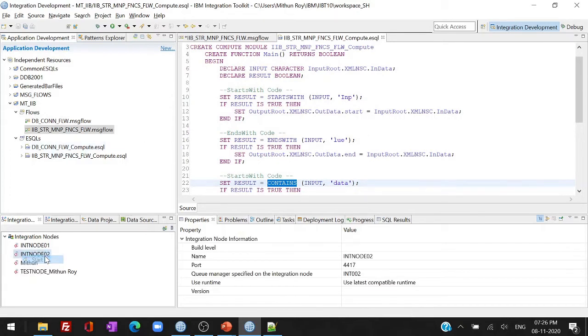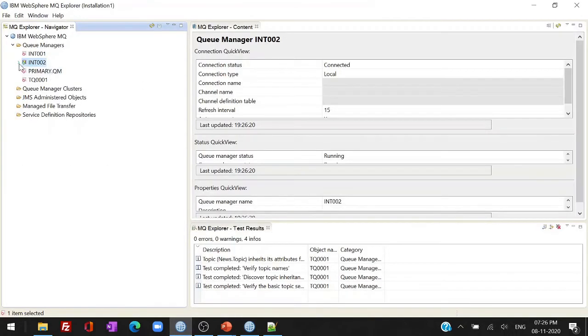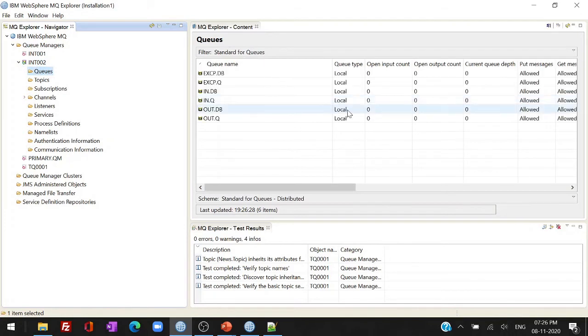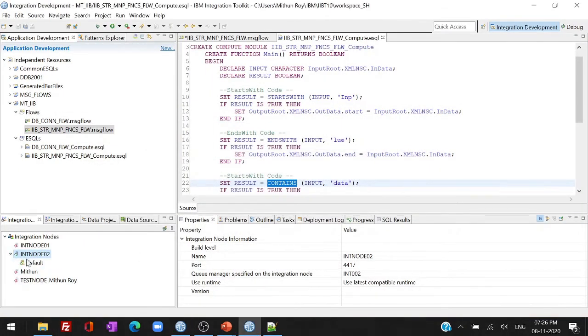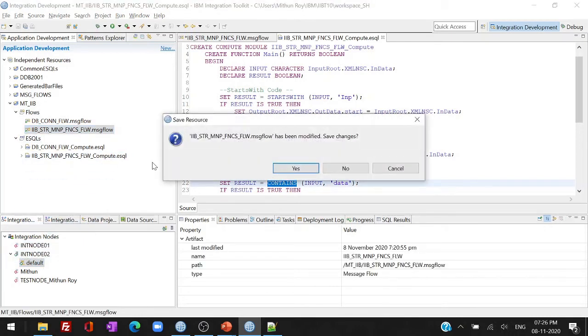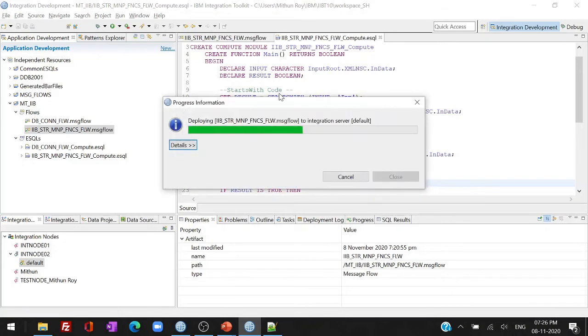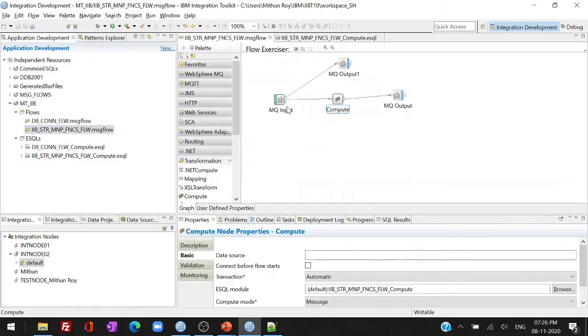Let me start this. Let's start it. Yeah, let me clear the queues if any. Okay, so I have the queues. Okay, this is running, so let's deploy the code. IIB string manipulation functions, I did not save it. Okay, yeah, it's deployed. Let us check.